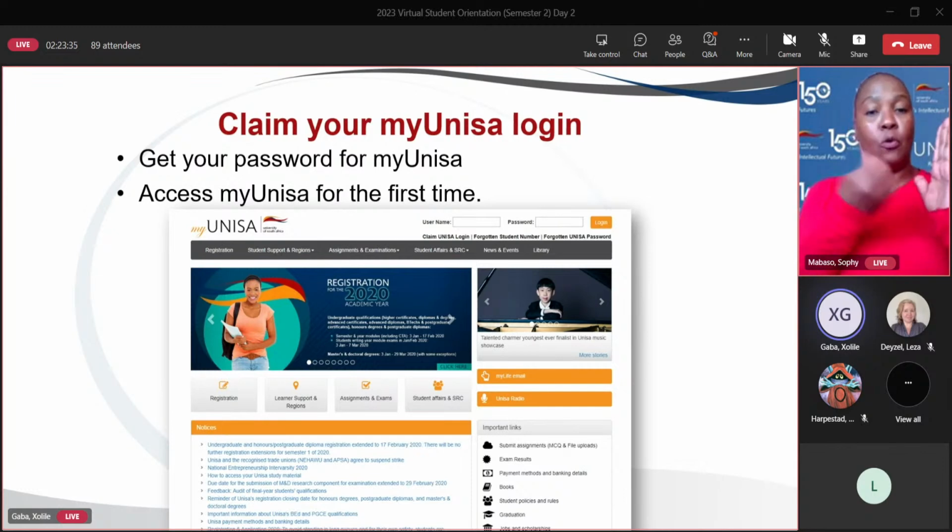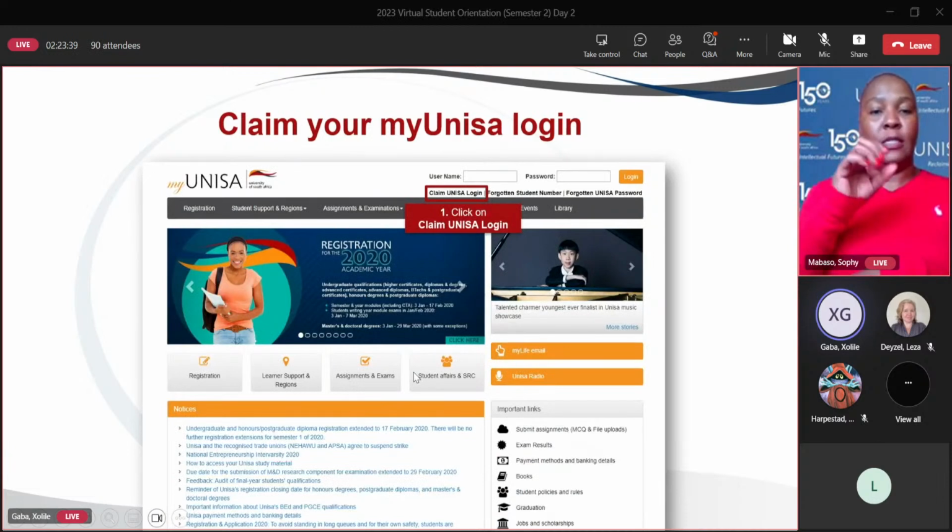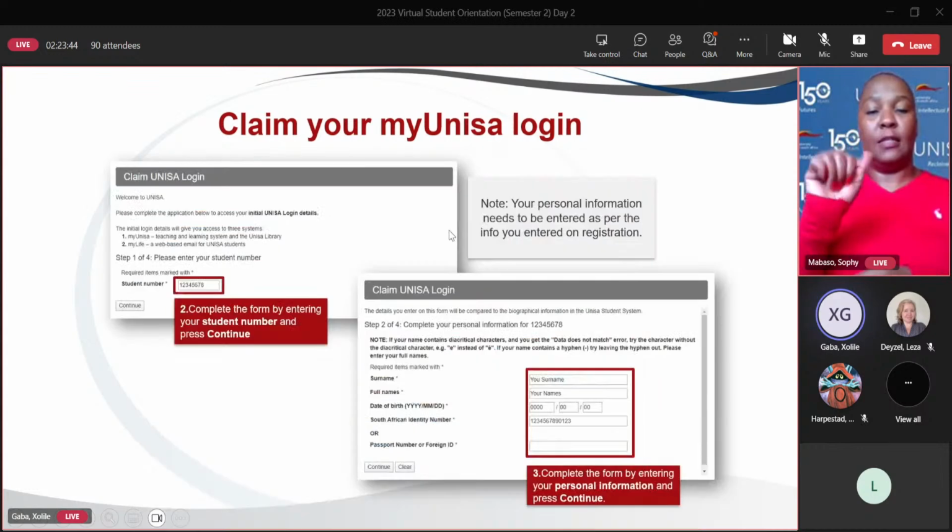So now here, because it's your first time, you will claim your My Unisa account. As you can see, once I click on claim Unisa login, which is the first step there, I get to this window, which requires my information: surname, full names, date of birth, South African ID number or passport. Once you press continue, it gets to the next step, which is your third step, where you need to just do some acknowledgements on some stuff that will appear there, which you were basically saying you are the student and you're giving permission for some of the things there.